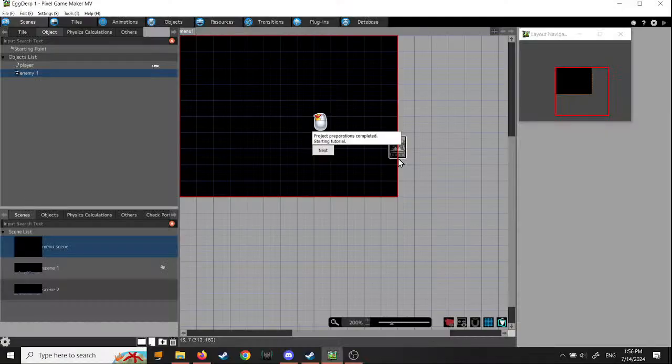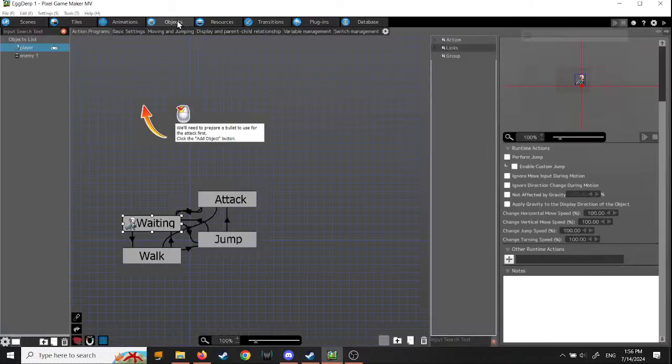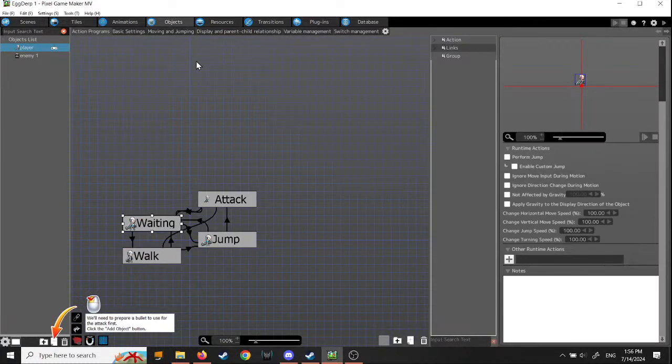And right back to the game. Okay, project loaded. Alright, let's create a player attack. Click the object tab. I think I did that. We need to prepare a bullet to use for the first attack.